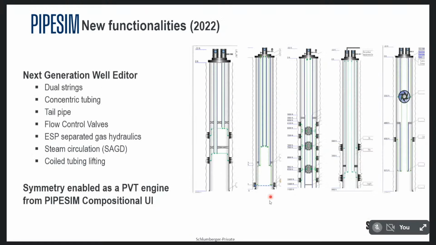And finally, what are we developing this year? This is under development right now. We're so excited about these functionalities. They're not finished yet, and we're not sure if this is going to be released in December. Maybe we'll push it sometime in Q1 next year. But these are really very strong and unique functionalities. So we are upgrading the well editor to include various advanced well configurations, such as dual strings.